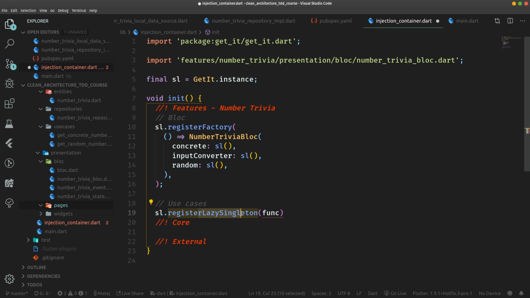So in our case, it's not going to really matter much because immediately after we request that we get an instance of the block from within the UI widget, it's immediately going to resolve all of its dependencies. And since we have a really simple dependency tree, all of the dependencies will be resolved at once because every dependency depends on all of the other dependencies below it.